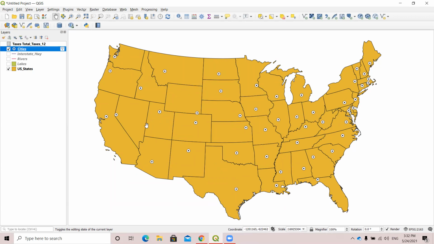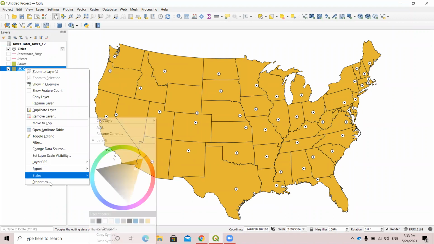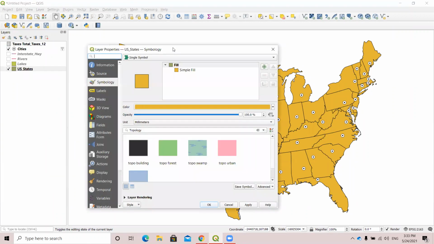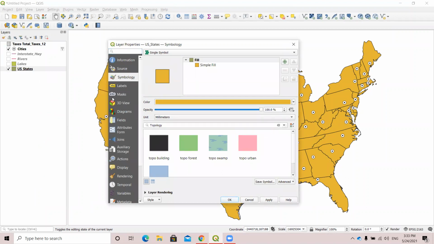Now let's say that the final goal of this workshop is to create a thematic map of population density in the United States. So what we need to do is open the symbology for US states. Again, right click on that one, go on properties, and open symbology. It's already on symbology.